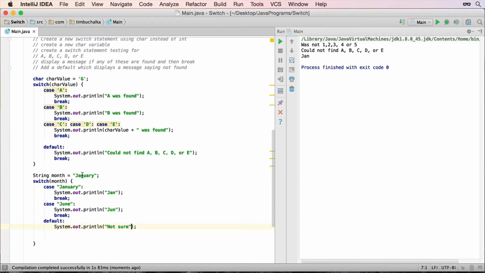January report is being returned there, and we can do a search for June, or enter June I should say. We get June, and if we put something else, some random characters, not sure. Okay, so that's working, but there's a bit of a problem here. What happens if we type January? And you notice I've typed that all in lowercase. We run that, not sure.